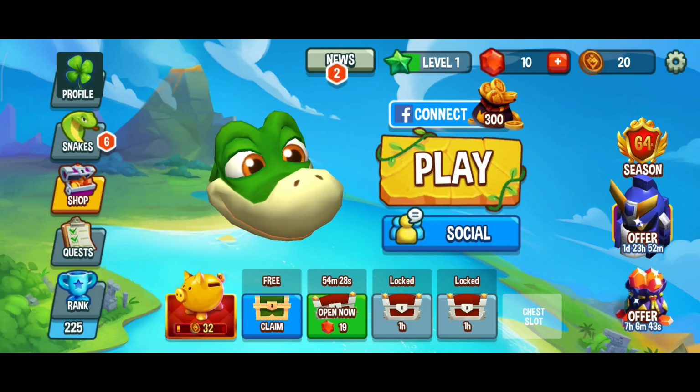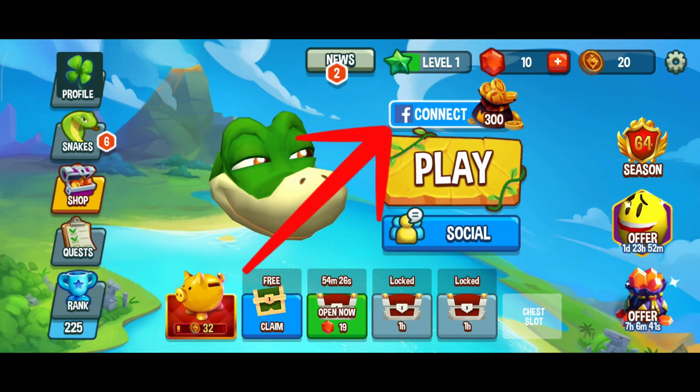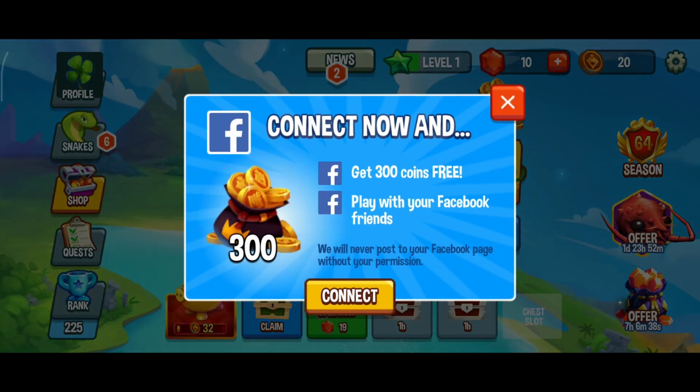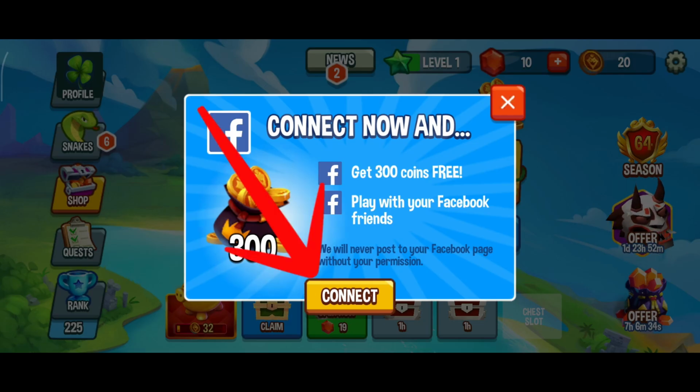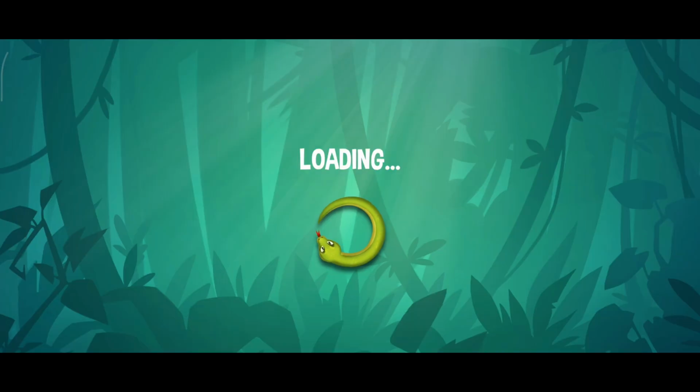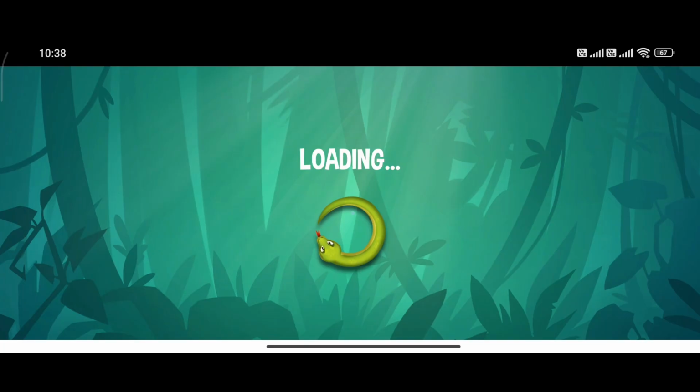Here on the top, there's a section of Facebook Connect. Simply tap on Facebook, and this is the place where you can easily connect it. Here, simply tap on Connect. So make sure you have your Facebook ID and password logged in inside the Facebook app. Later, you can directly continue and it will be directly linked with it.